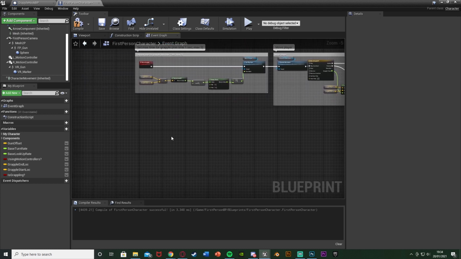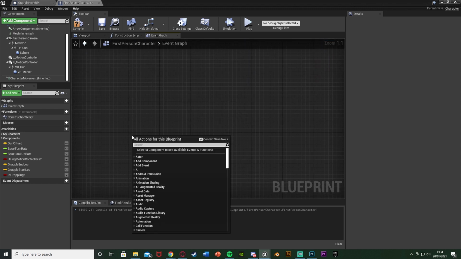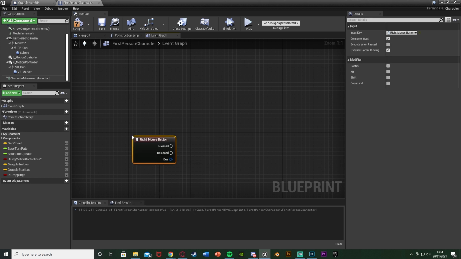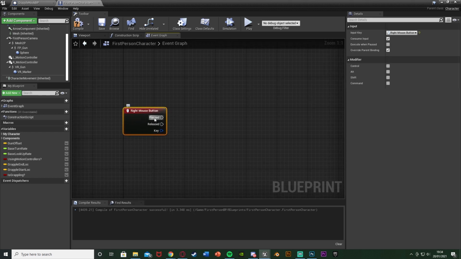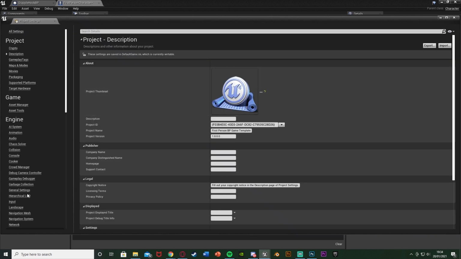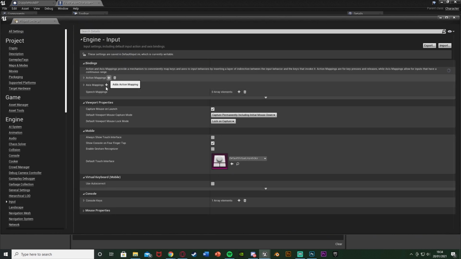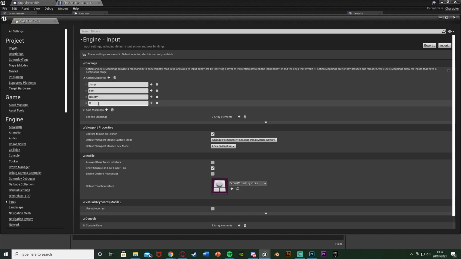Now underneath this, we're going to set up hitting the right mouse button to cancel the grapple. So underneath this, I'm going to right click and get right mouse button, where you can set up an action mapping for that as well if you like. To do that, it's Edit, Project Settings. Once this loads, go down to Input, hit the plus Action Mapping there, and I'll name this one cancel grapple. You can call this whatever you like.